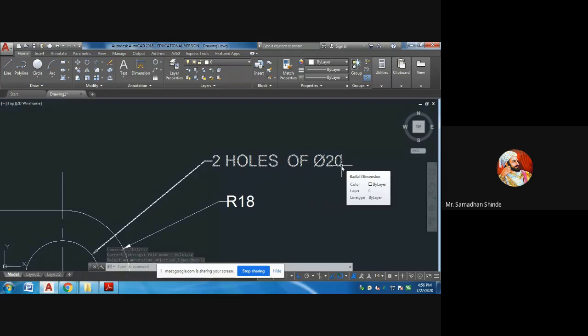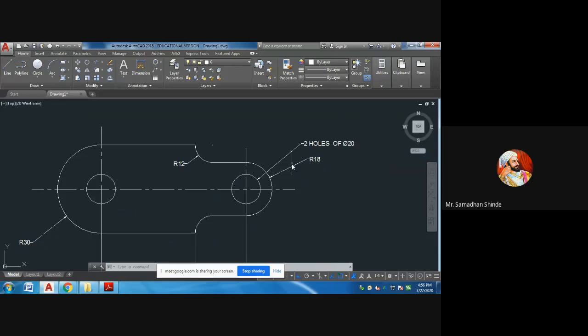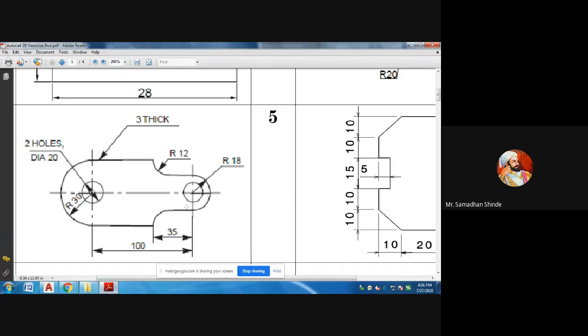There is nothing else. What we have seen today, I will review again in the next lecture. Draw toolbar, modify toolbar, and dimensioning. These three things are important. So today we will stop here.